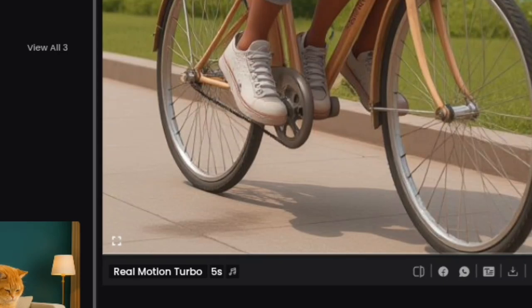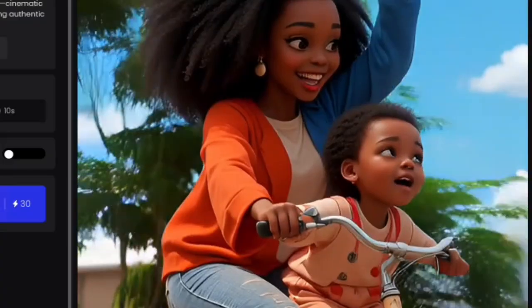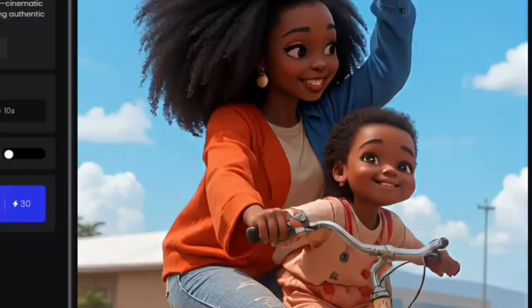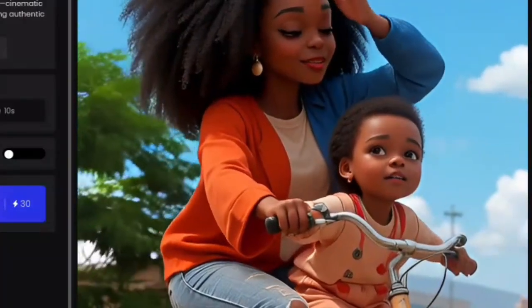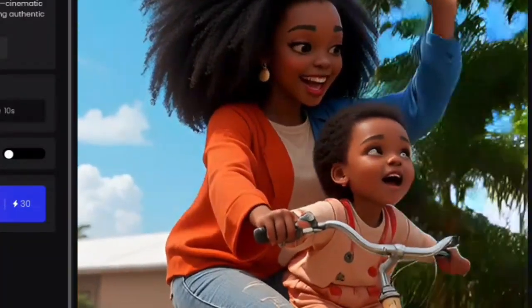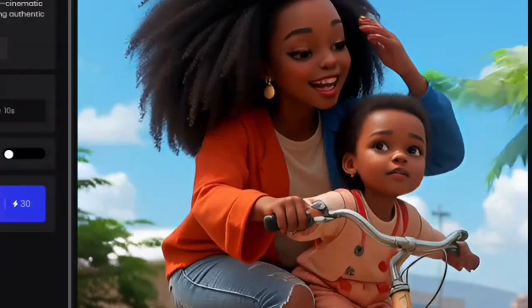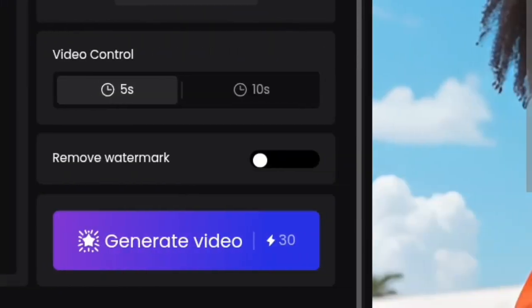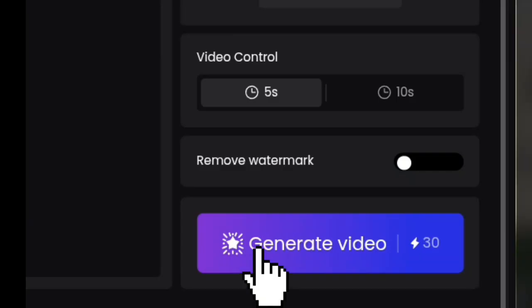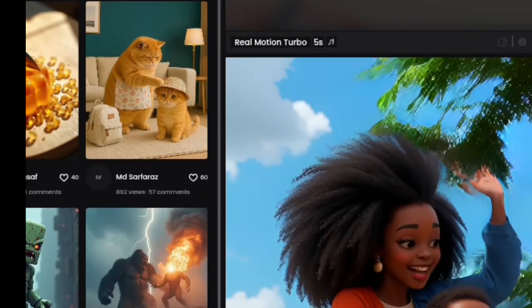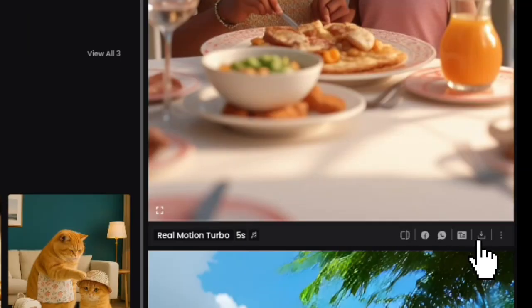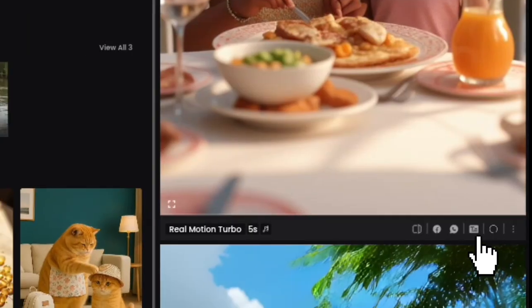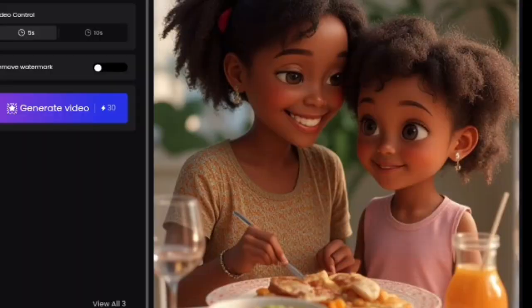Okay, so let us check our video. Tap on it. Can you see that? I love it. Now let's try out another one. So let's generate the video. As you can see, it is generating. Now our video is ready. So all you need to do is to download it here. Alright, it's downloaded. Let's play it and see.